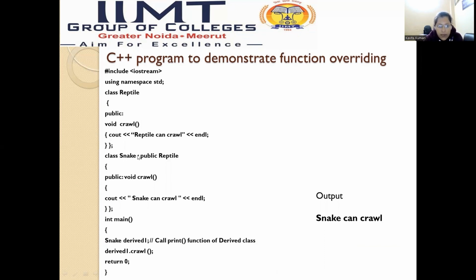This means I make a derived class of this reptile class. This is my child class and this is my parent class. Now the properties of the parent class come to the child class also. If I provide a crawl function here also, because snake can crawl and reptile can also crawl, this means the property of crawl is provided to both of the classes.